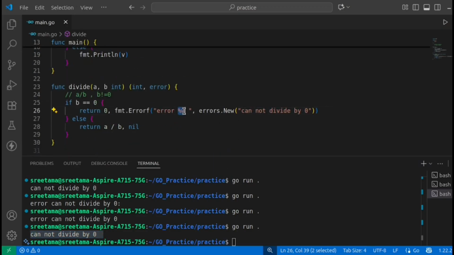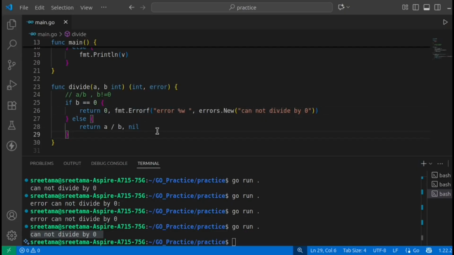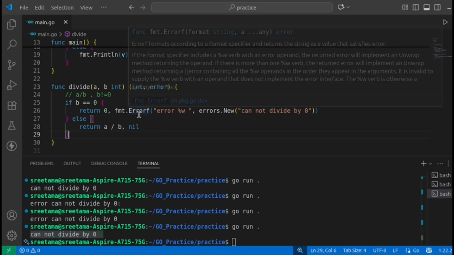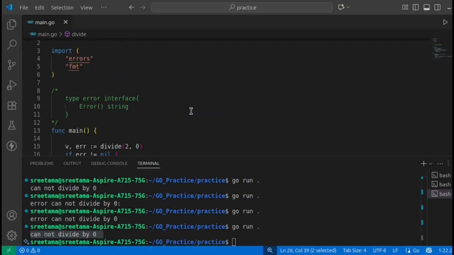Okay, so you have to remember this %w, and also this fmt.Errorf function if you want to wrap the errors. I think it's clear. You have to remember these two things: errors.New to throw any new error, and to wrap the errors you have fmt.Errorf, and you use this %w to replace the error message. I think these two things are clear.